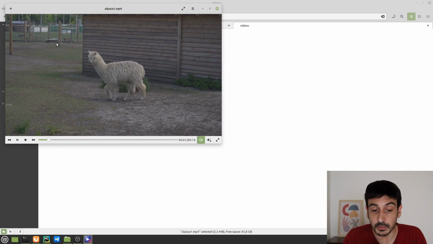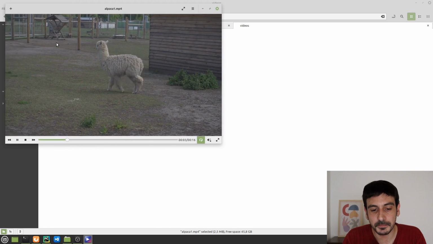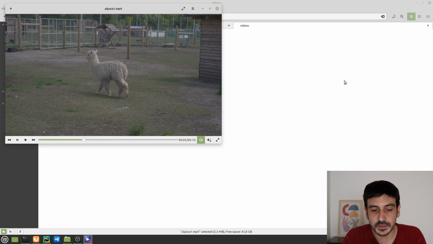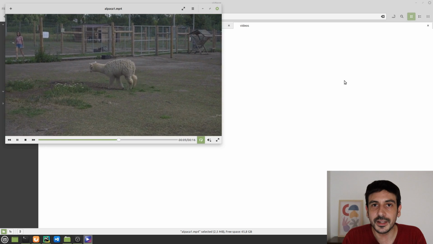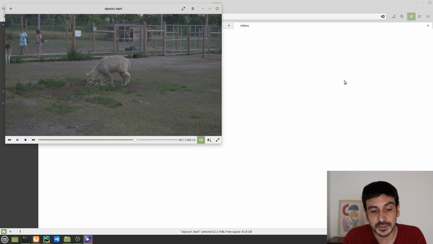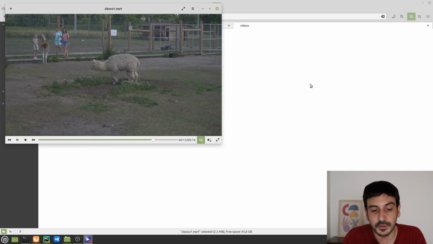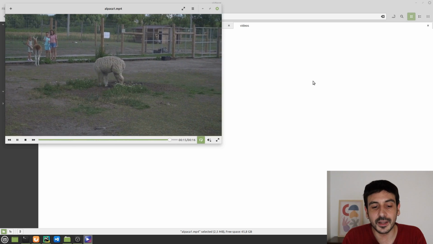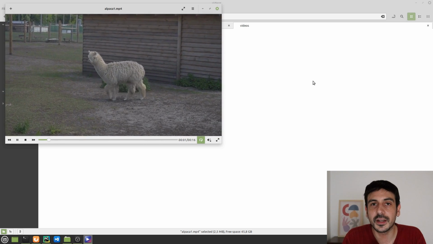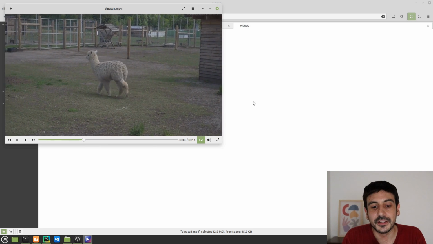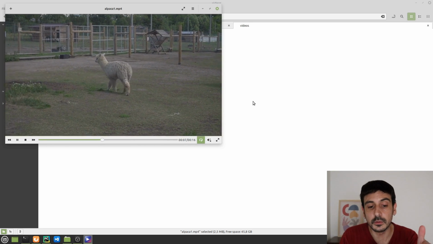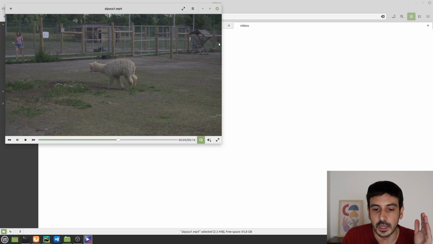Remember, this is completely unseen data. This is the first video. You can see that this is an alpaca, which is just being an alpaca, just walking around. It's doing its alpaca stuff. It's having an everyday alpaca life, walking around from one place to the other, doing nothing. No, it's doing its alpaca stuff, which is a lot.